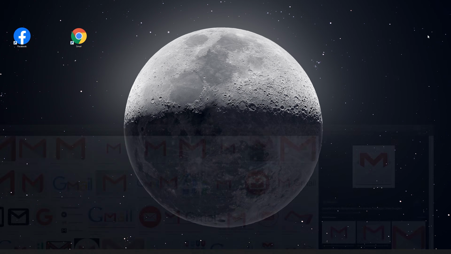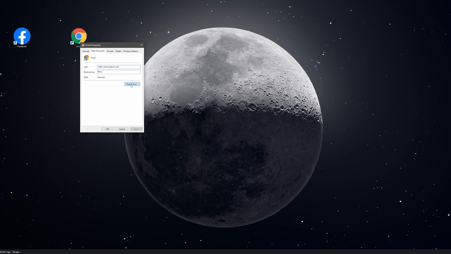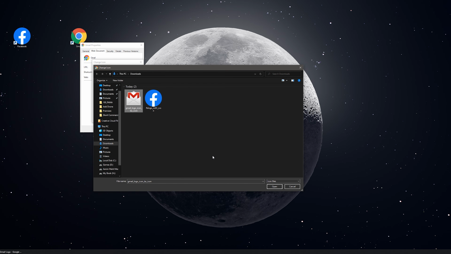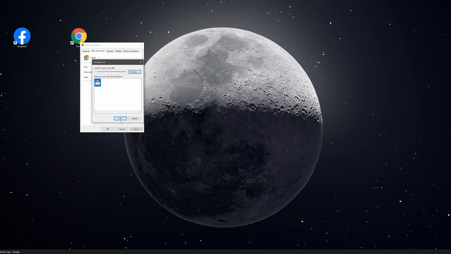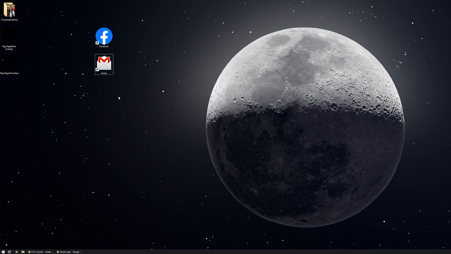So if we minimize, I know I'm cruising through this one, but it's just a second example. Right click, left click on properties, left click on change icon, click on browse, and you can see the Gmail icon is right here. We're going to click open, hit OK, and you can see that now we have two custom shortcuts with images of the actual logos of the Gmail and Facebook.